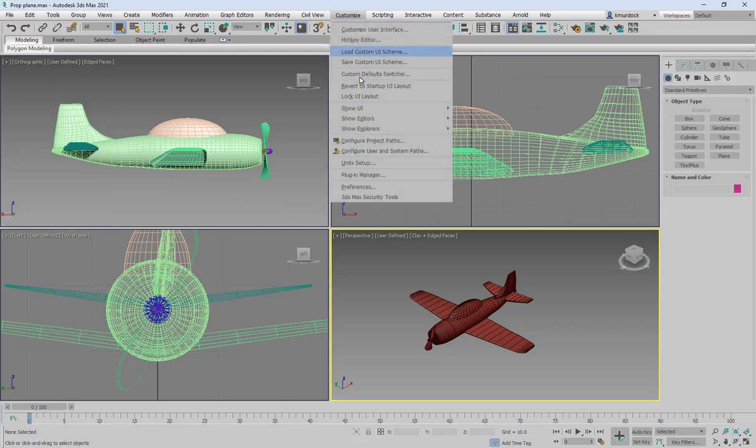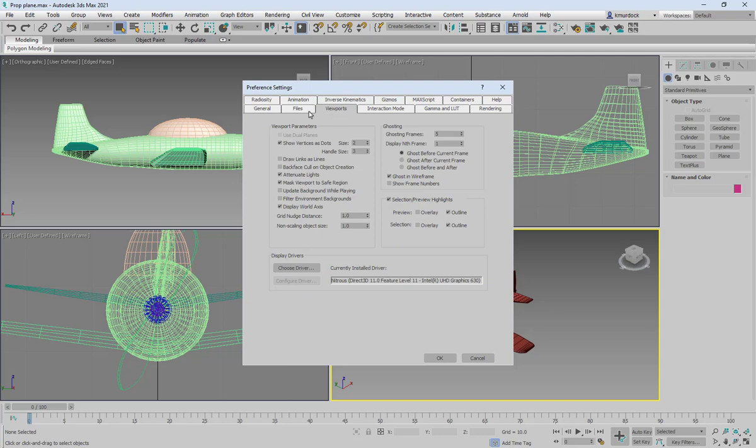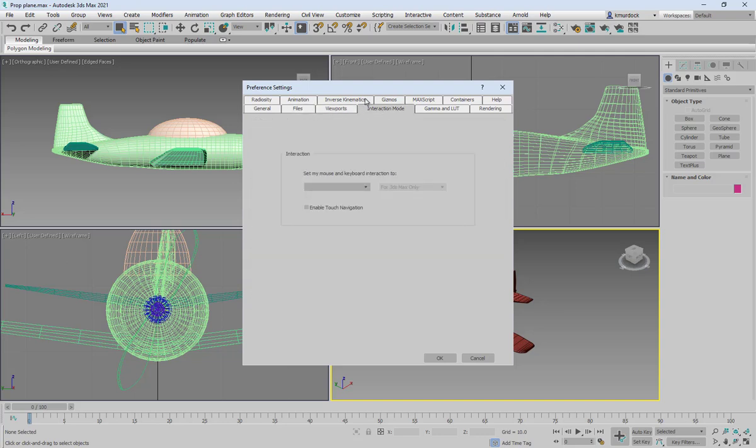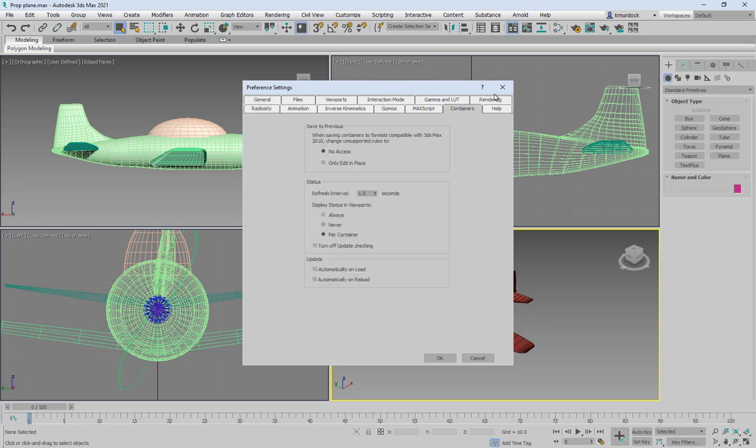If you come up here to the Customize menu, you'll find the Preferences menu option, which opens the Preference Settings dialog box. Here you can set the preferences for all the different features found in the software.